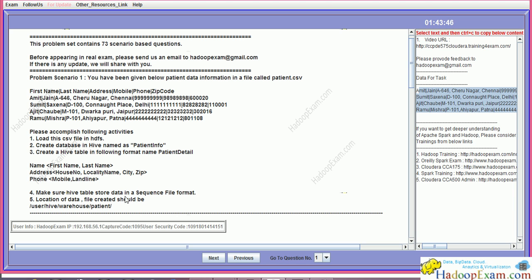Make sure the Hive table stores data in sequence file format. That is very important because Hadoop supports various file formats for performance reasons, like storage capacity, where a compressed file should be stored. There are various things they will ask you to do. They are also saying the data of whatever Hive table you create needs to be created at this location, user hive warehouse, under the patient directory. That is a very important thing. Even the example questions given on the CCP DE575 Cloudera site ask similar kinds of questions.